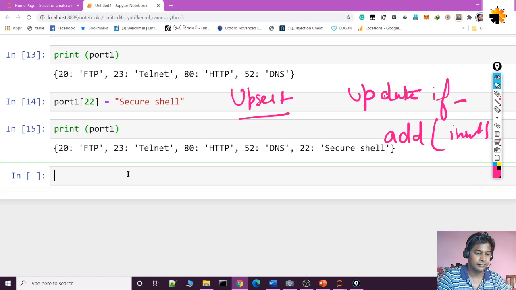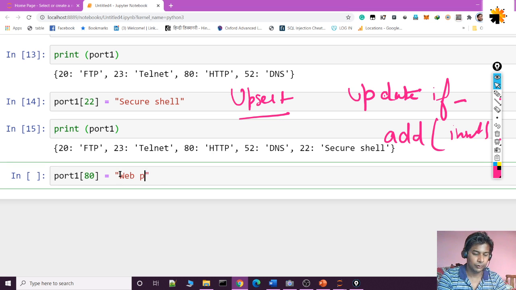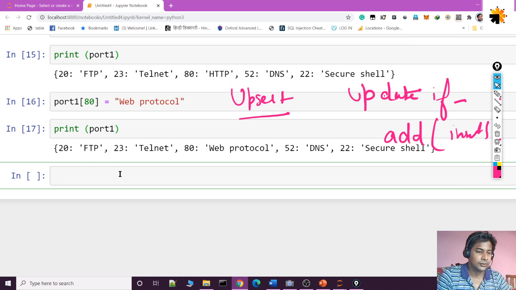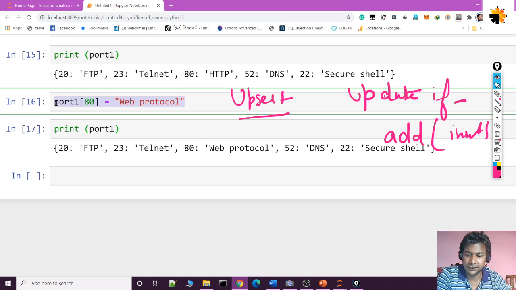Okay, consider I use this syntax for port 80. I want to add, but I forgot that HTTP already exists and I add here web protocol. So you can see the value gets updated. So for adding and updating, the syntax is the same, right?